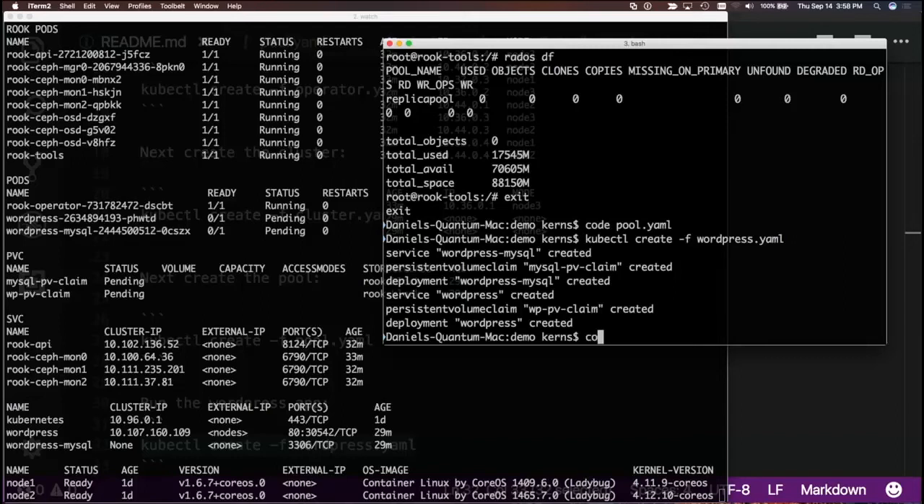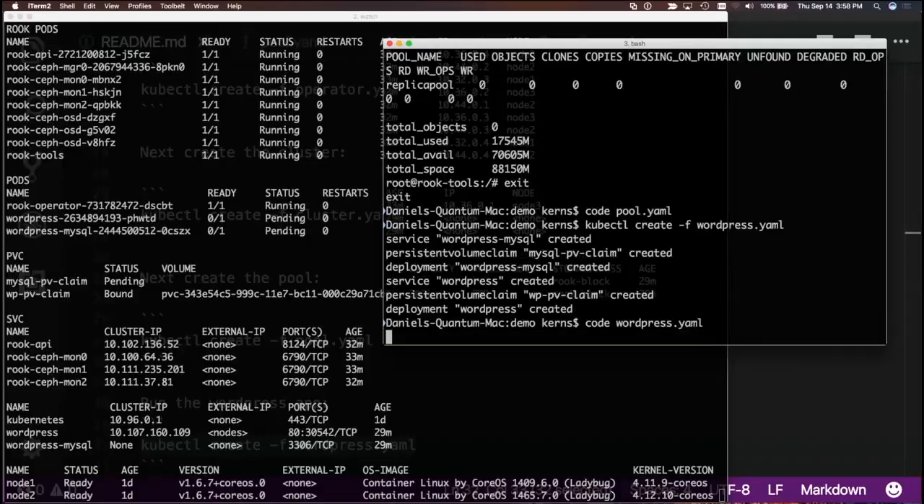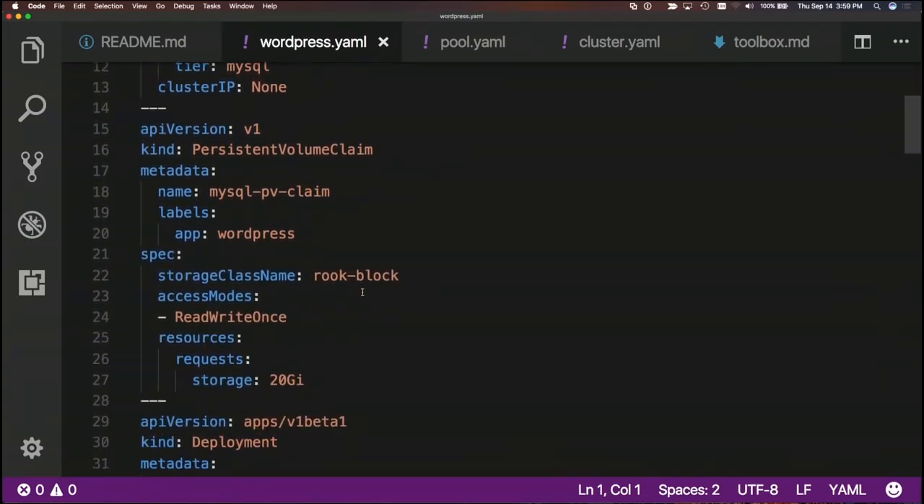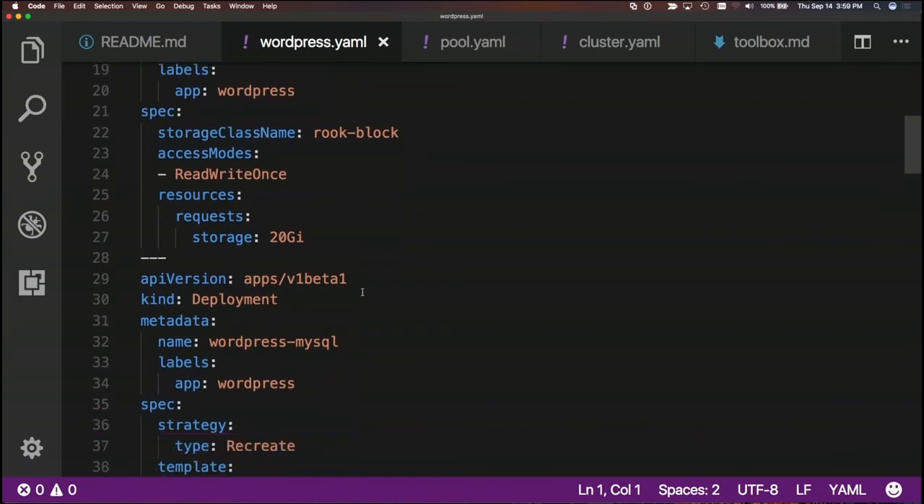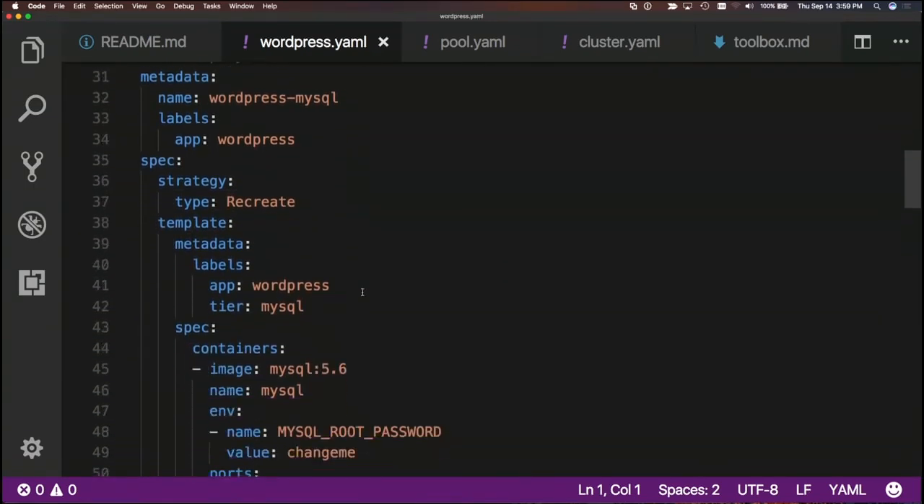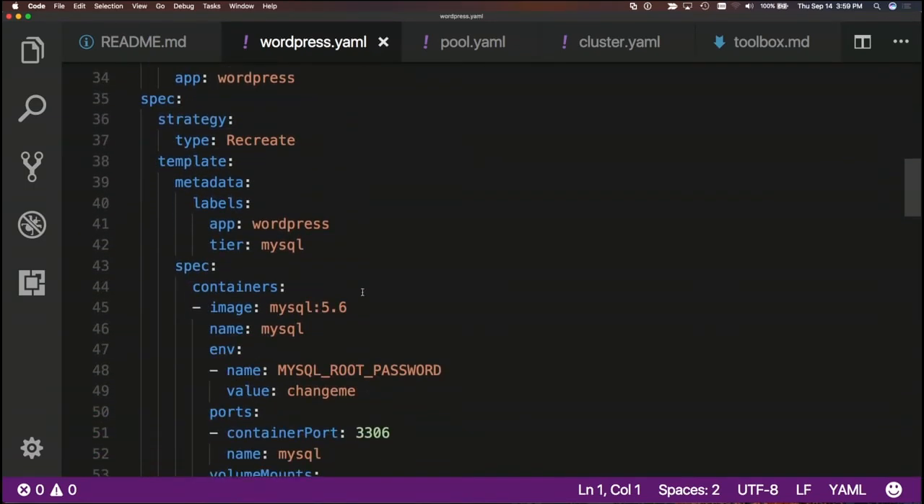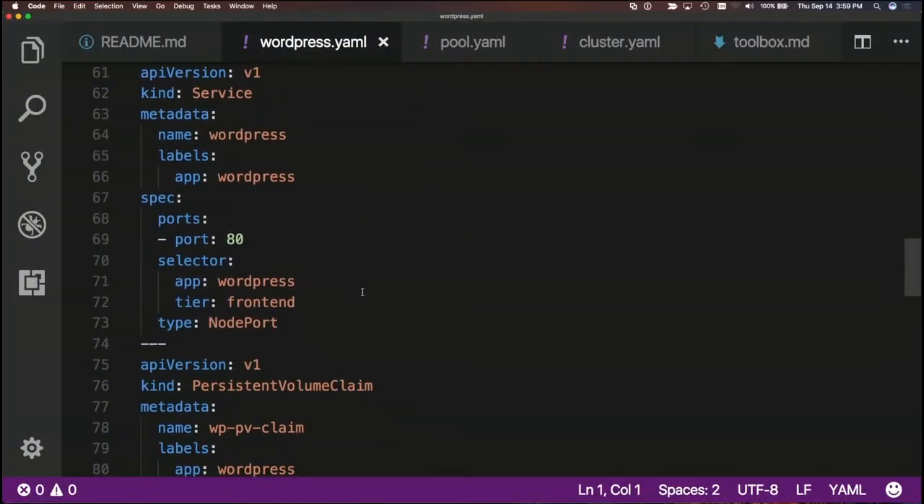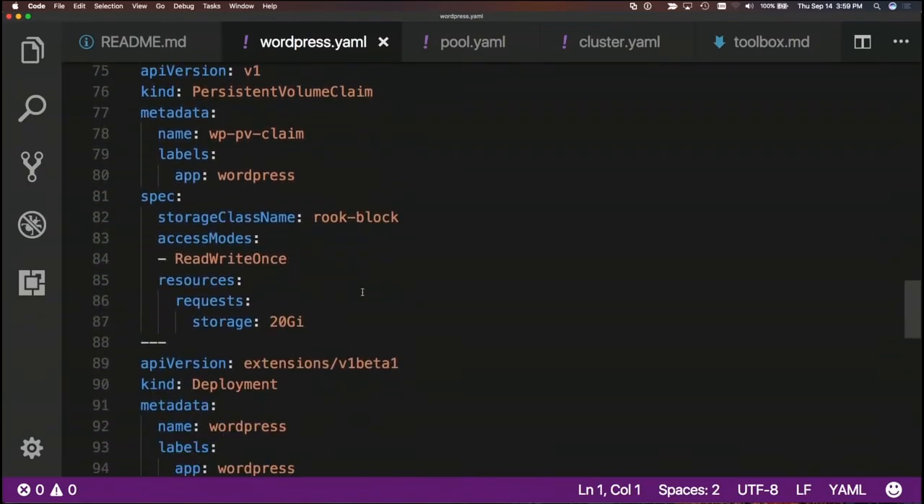So let's have a look at that WordPress thing. Just very traditional Kubernetes YAML. We're going to create a service called WordPress. It's going to have an endpoint. We're going to create a persistent volume claim called MySQL PV claim. We're going to map that to the Rook storage cluster. We're going to fire up a MySQL instance. That's what this is, and telling it to use that persistent volume claim. And then we're going to move forward and fire up a WordPress instance.